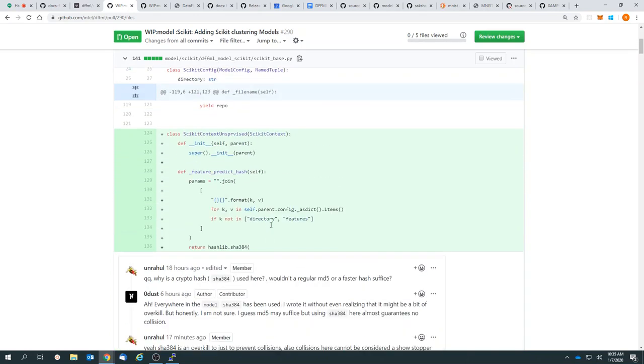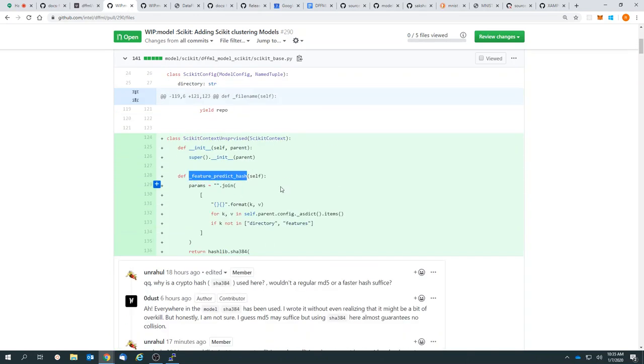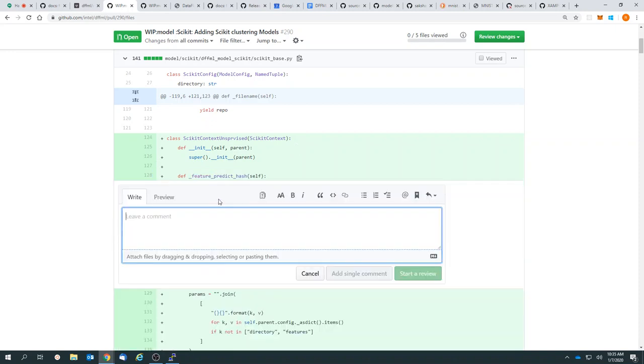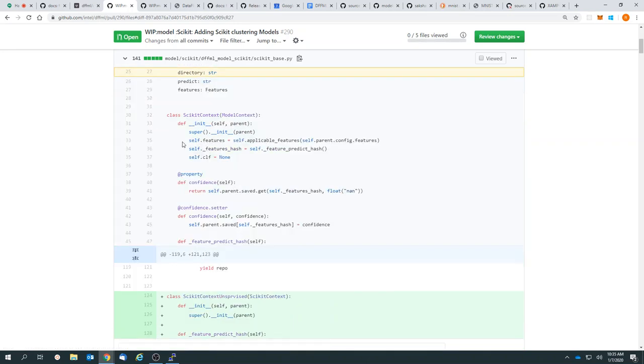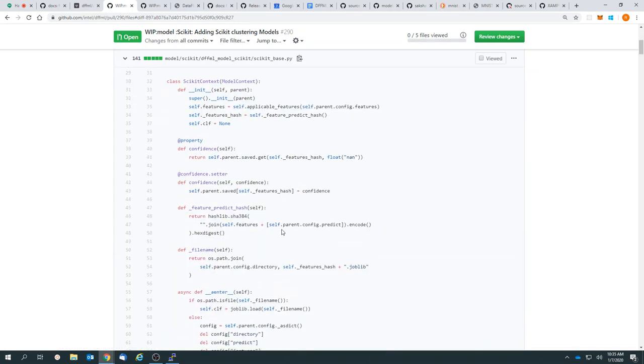The other thing was, let's see, this feature predict hash, this is perfect. Can we move this into the scikit context? Because the one that's there, I can't remember what it is exactly. Where is it? Feature predict hash. Yeah, it's only using the predict one, not using enough. So we need to be using the one that you have there. And in fact, we might want to even up-level that to model context eventually. But let's move that. Let's override this and use the one that you've done.